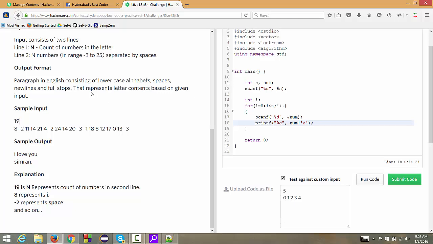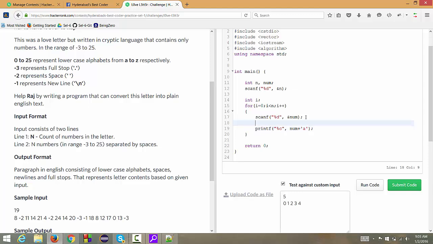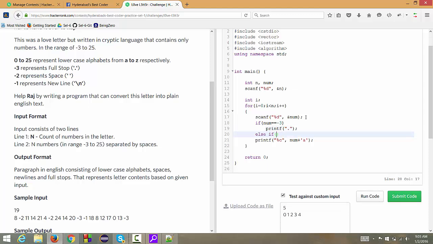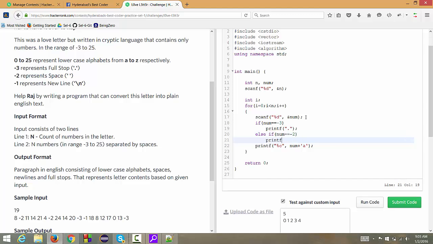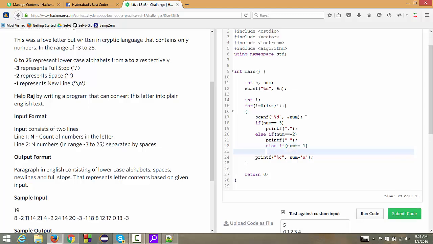Now the only thing we have to account for is -2, -3, -1. So let's bring that in also. Before actually printing the number, we should check if the number that we have got equals -3, then we should be printing a dot, and we are done. Else if the number is -2, then we put a space, printf space. Else if the number is -1, we are printing a new line.